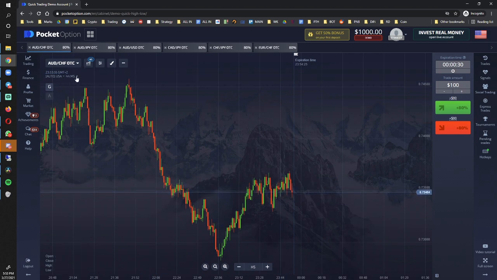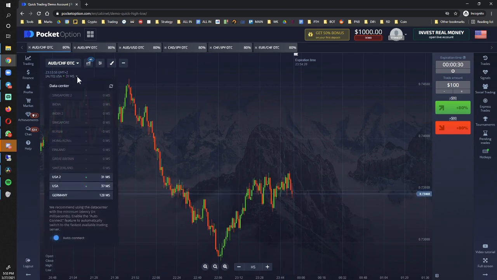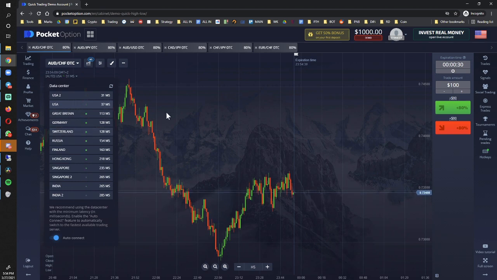Also, if you click this little arrow down, you'll see that's auto connect. Very important. Make sure that this is connected, because it's going to find the closest server to where you're located, so you have a better connection.